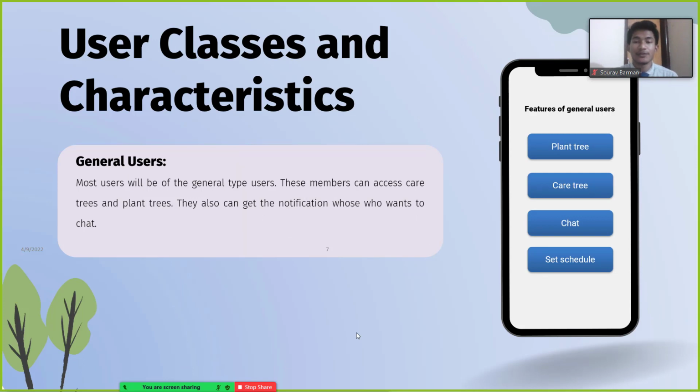Most users will be general users. These members can access care tree and plant trees. Here on the right side of this picture, on this phone, are the features of general users. There are mainly 4 features. First, plant tree, then care tree and chat, and the general user can set the schedule.